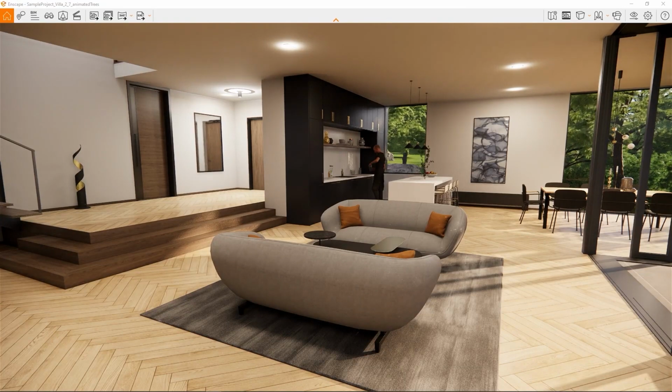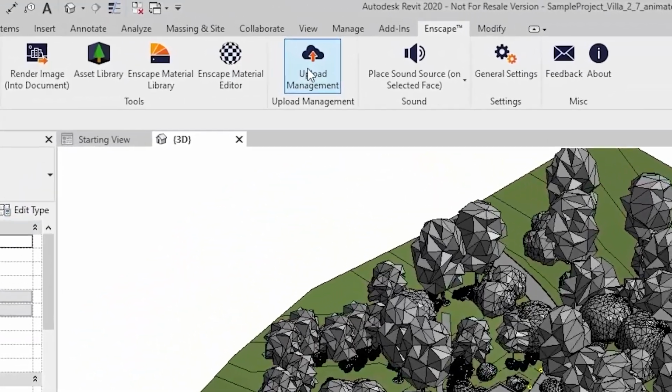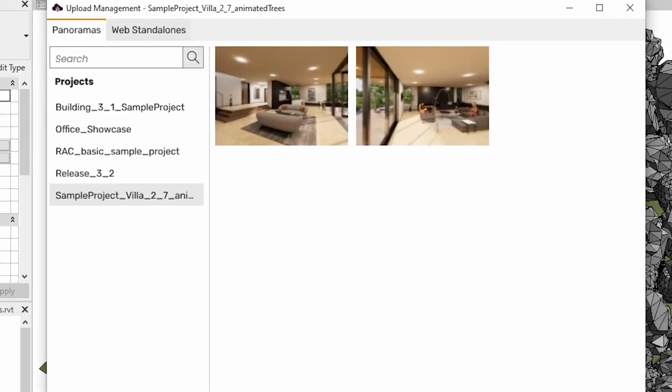You might have noticed that this time Enscape didn't ask us where to save the result. That's because you can find the panoramas back in your design application, in the Manage Uploads interface. We have overhauled this interface with the release of Enscape 3.2, so if your interface looks different, it's a good idea to update Enscape.